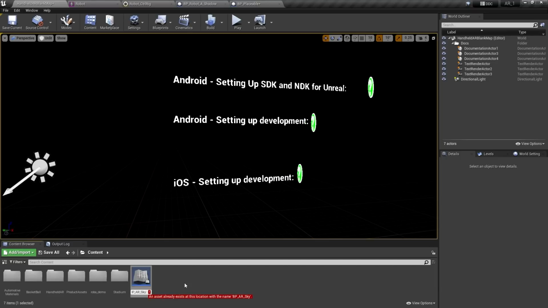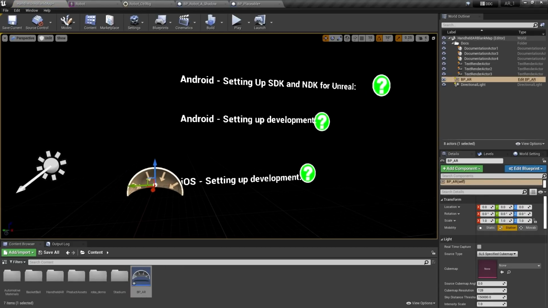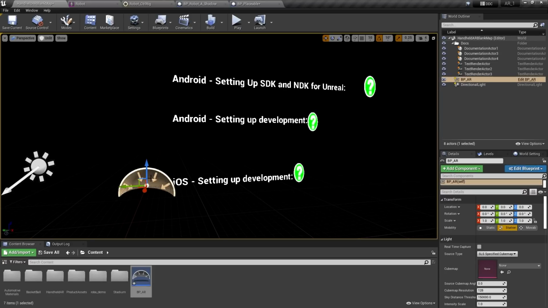So this is our BP sky. We'll just call it BP_AR. That's fine. This is our special skylight. We're going to add that into our level, and we'll just zero that guy out. This skylight is expecting a probe to feed into it from iOS, from the AR device. To create the updating, refining mechanism, it's just a little bit of blueprint code.